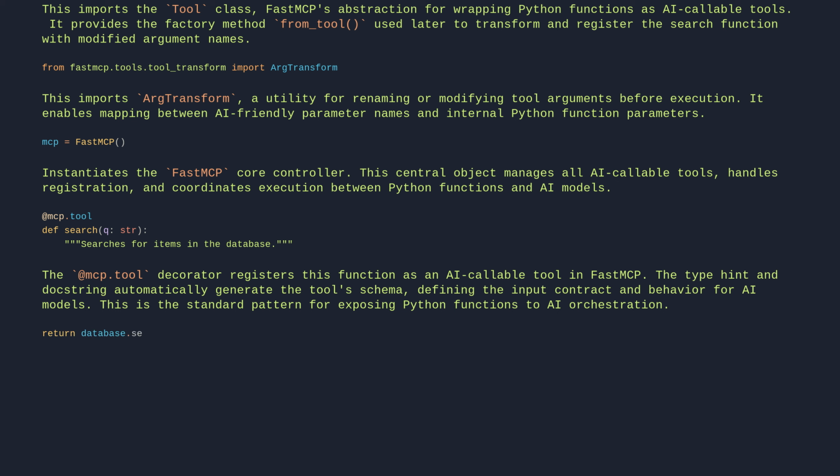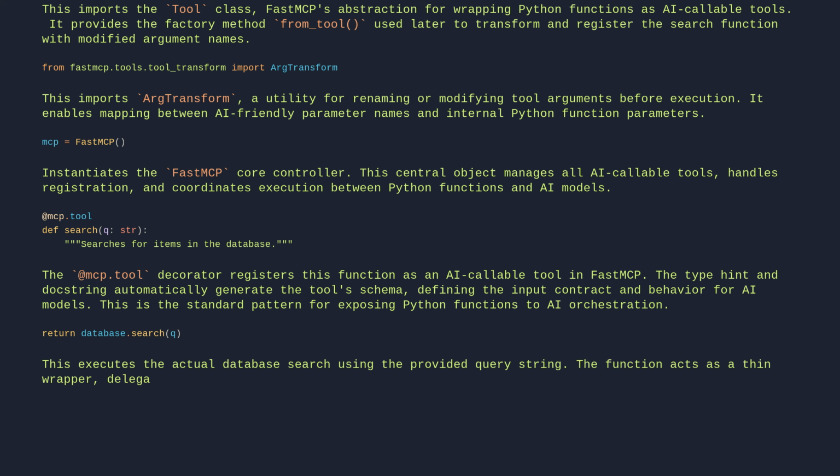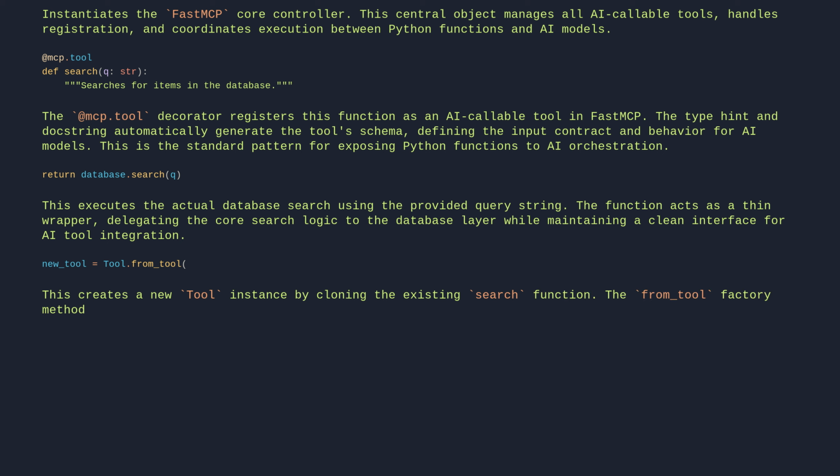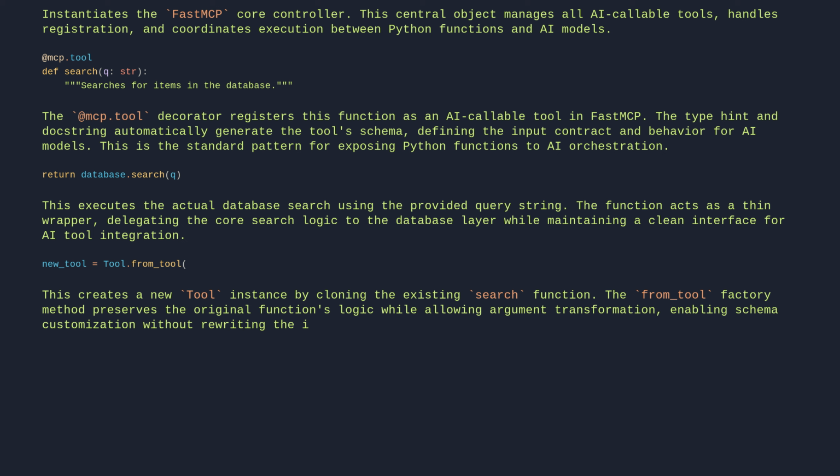Return database, search Q. This executes the actual database search using the provided query string. The function acts as a thin wrapper, delegating the core search logic to the database layer while maintaining a clean interface for AI tool integration. New tool equals tool from tool. This creates a new tool instance by cloning the existing search function. The from tool factory method preserves the original function's logic while allowing argument transformation, enabling schema customization without rewriting the implementation.